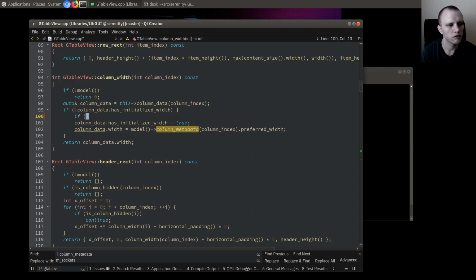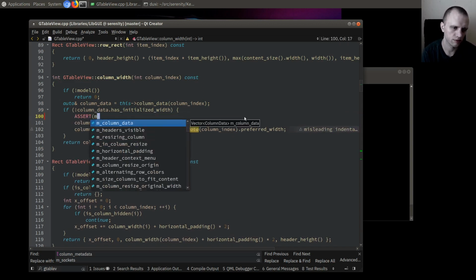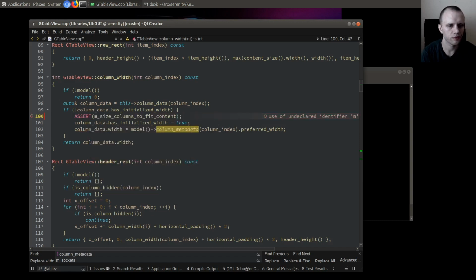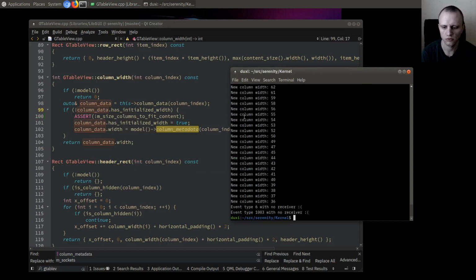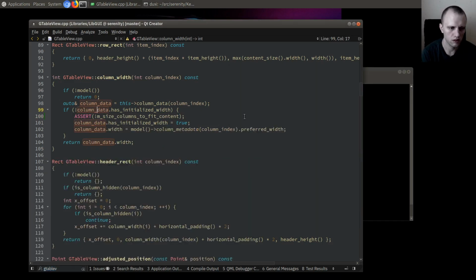Just do if we can assert here actually. Assert that we're not sizing them to fit the content. Okay, so then we shouldn't be here if we're doing a size to fit.